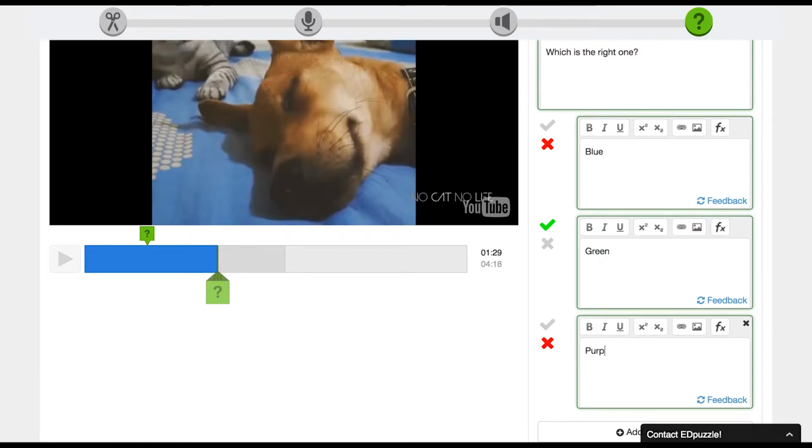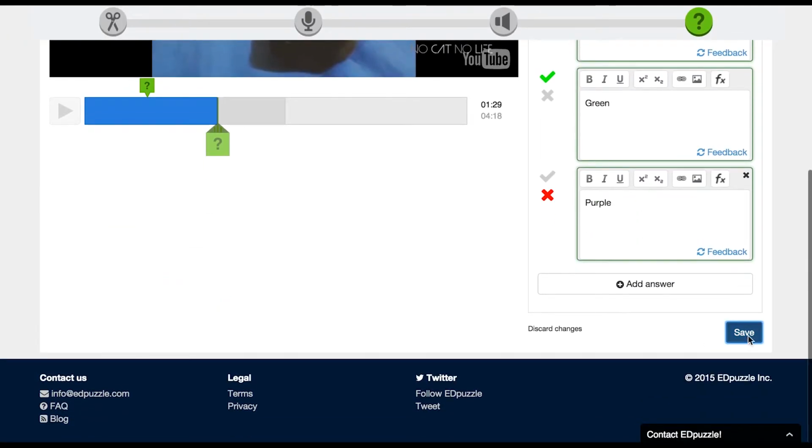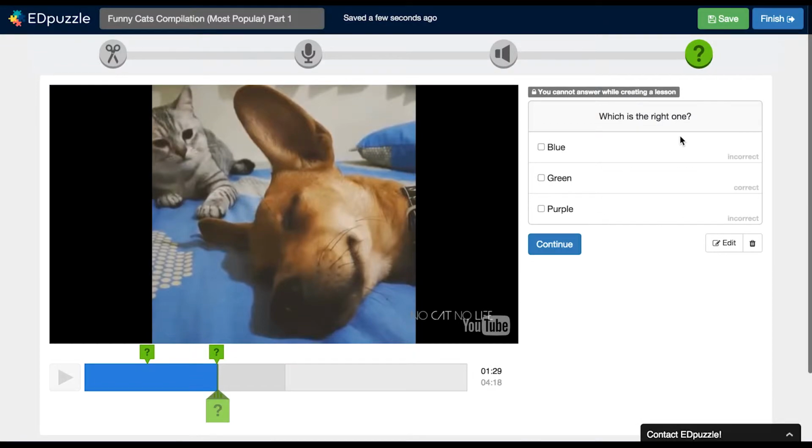Be sure and always hit save. So scroll down, make sure you scroll down and hit that save button, because that'll actually save the question for you. It'll give you a sample and then you say continue.